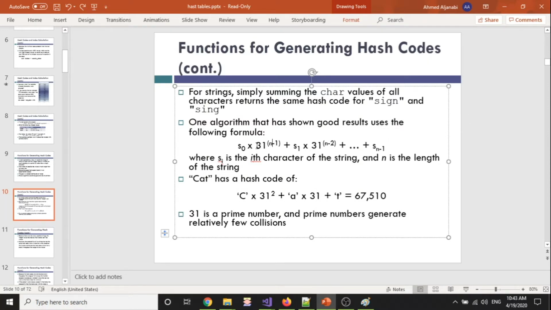And of course, the value of 31 was chosen because they found out that if you go with prime numbers, that will basically produce less collision.